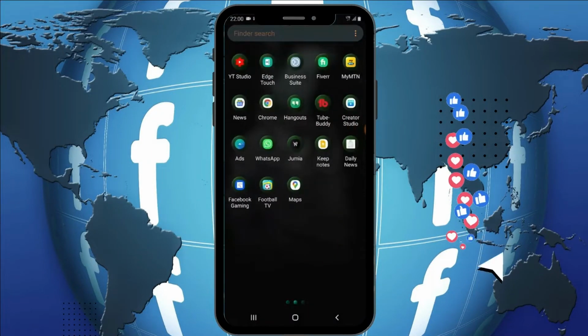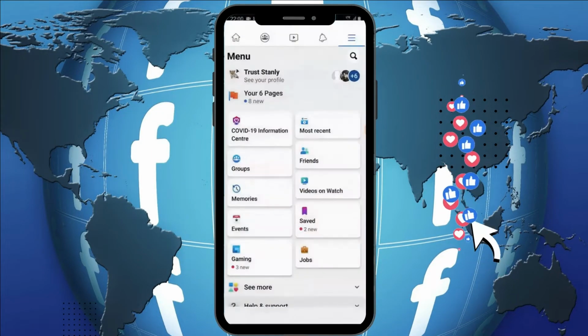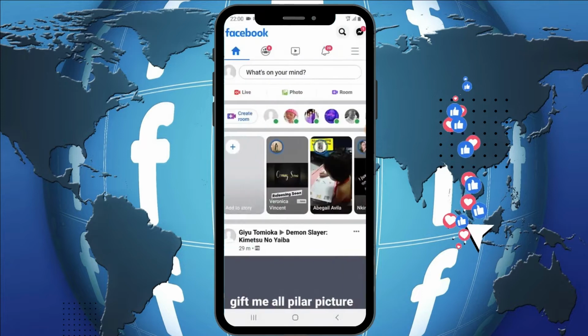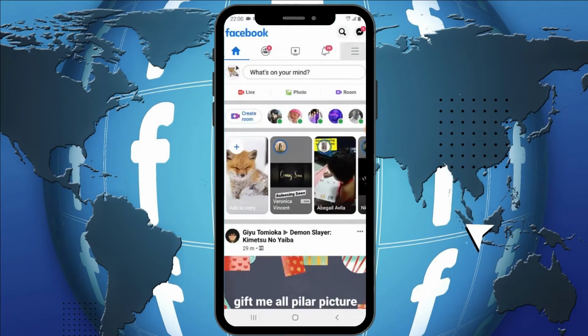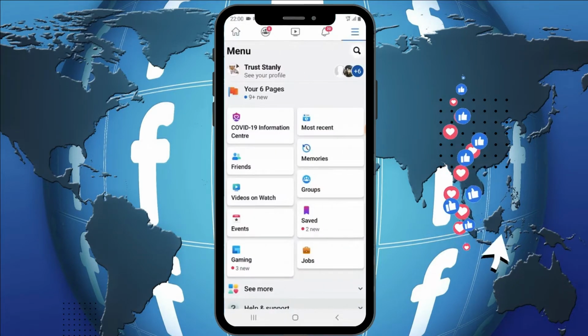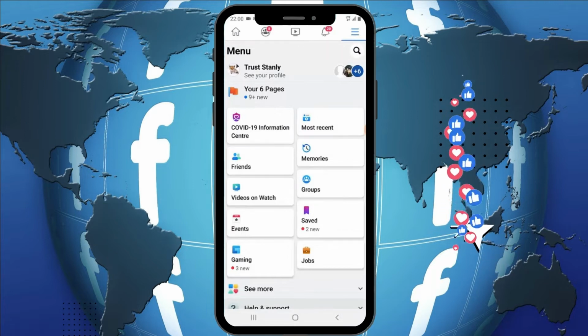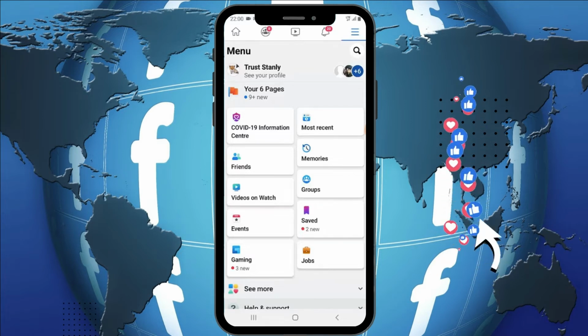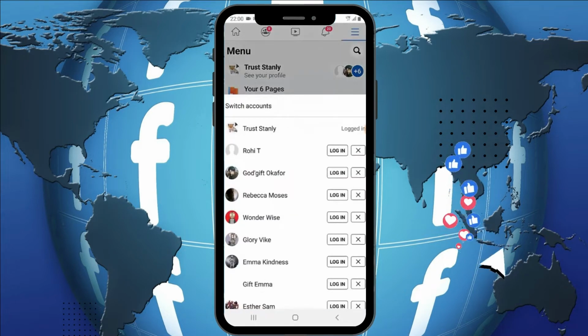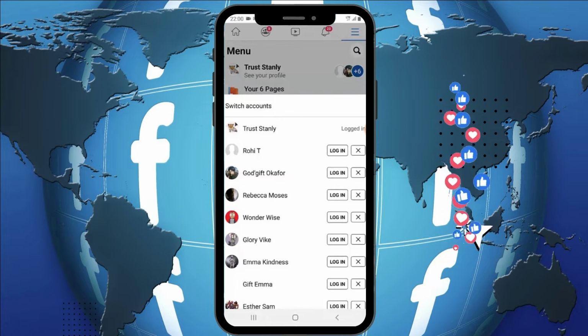Now go ahead and open the Facebook application, which is right here, and right now on the home page, just click on this menu icon. Then you can notice these three dotted icons that display the profile names of those other accounts, just opposite my profile name, Trust Stanley. Click on that, and you are going to notice the names of all the accounts that have been logged in.